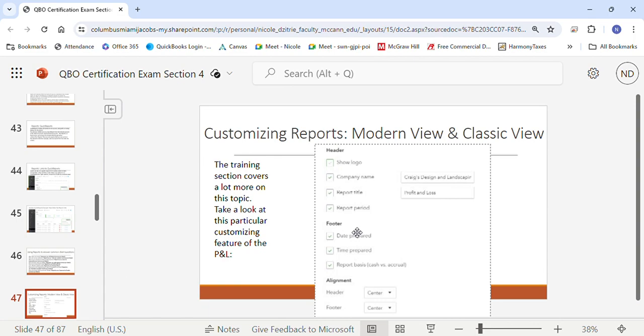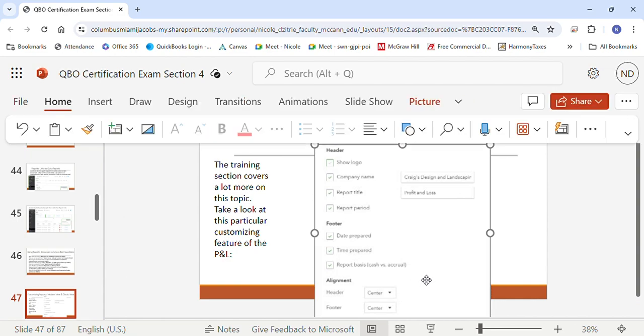Then for the footer, you can show or not show the date prepared, time prepared, or the report basis, cash versus accrual. And then you also can change the alignment for the header and the footer to left, center, or right. Oops.